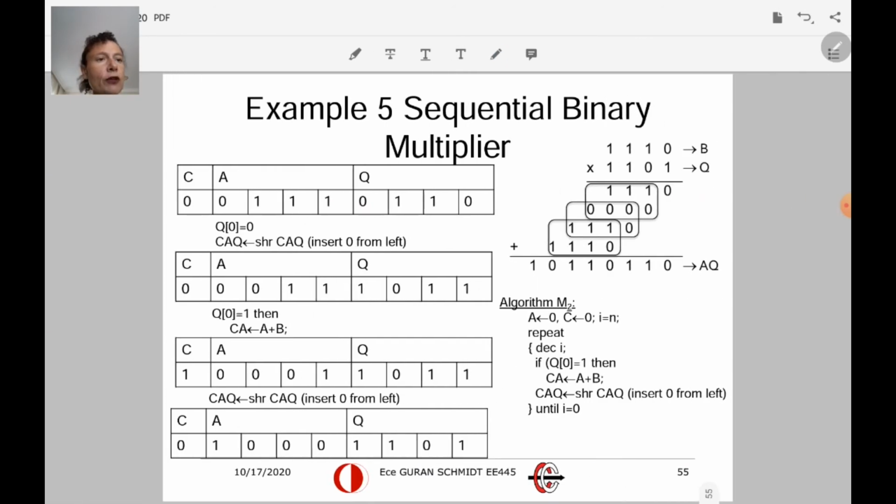That is where we were from the previous run. We were here. Now the algorithm says first decrement. Okay, we decremented. Now if Q0 is 1, do the add. If not, just skip this step by shifting right CAQ. So we are looking at here.